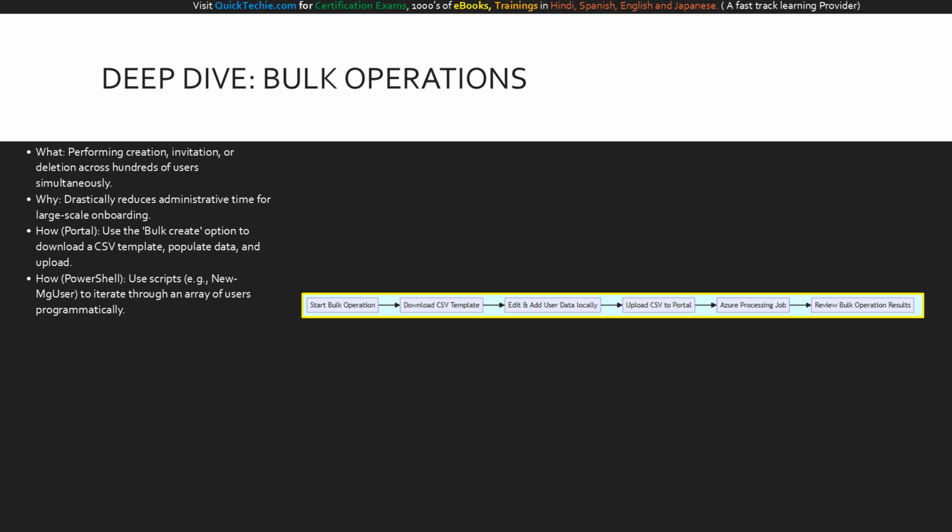This diagram tracks the CSV bulk creation method. You start the operation in the portal, download the blank CSV template, and fill it out locally with your list of users. You then push it back to the portal where an Azure background job processes the file, eventually giving you a results log to review.